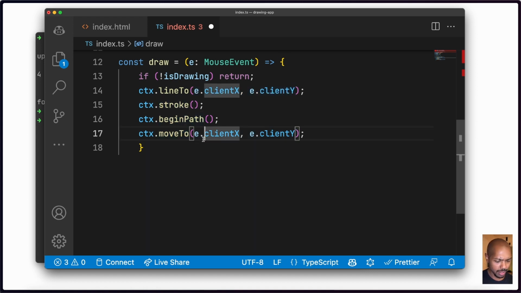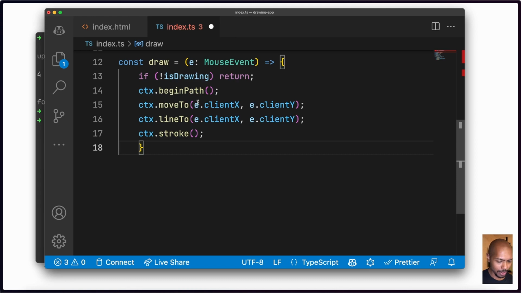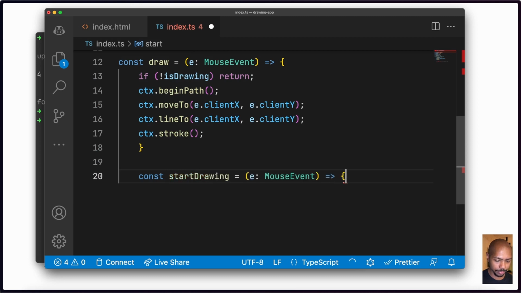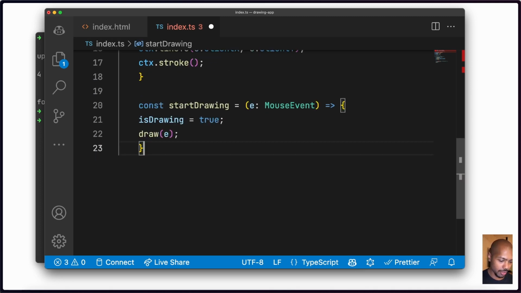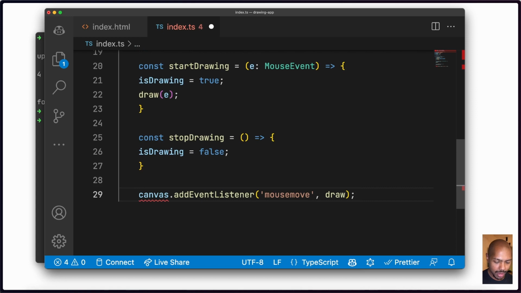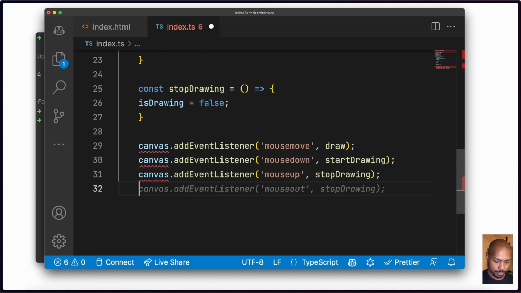This looks pretty nice. The order, I'm not so sure about. Let's maybe begin a path. We'll move to, line to, and stroke. This looks better. And these are just canvas primitives for drawing. Cool. Now we'll do a start drawing, which sets the flag, draws a dot, and we'll do end drawing or stop drawing, and same thing. This looks good. Now let's bind this. So we'll add event listeners to the canvas for these, and we should be good.